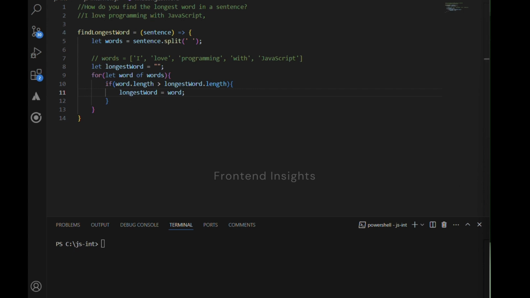Finally, once the loop finishes, the variable longestWord will contain the longest word in the sentence. So all we have to do is return longestWord.